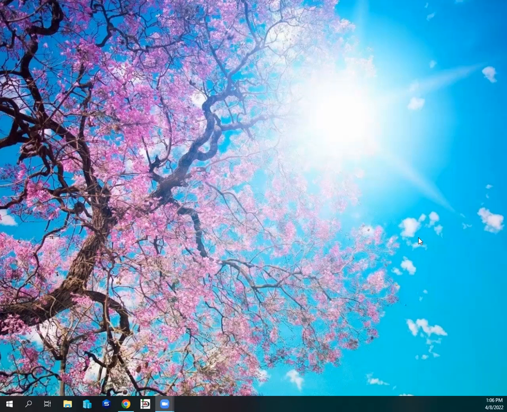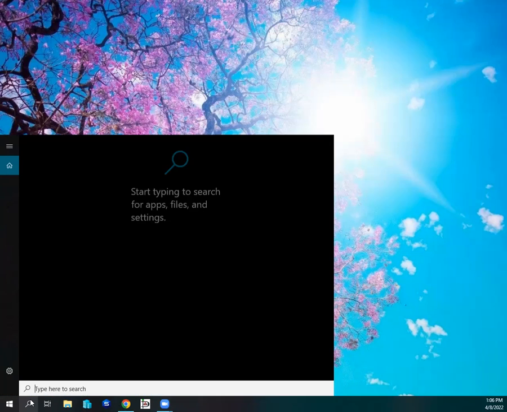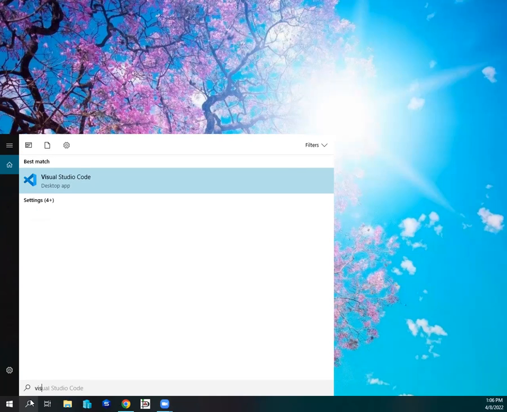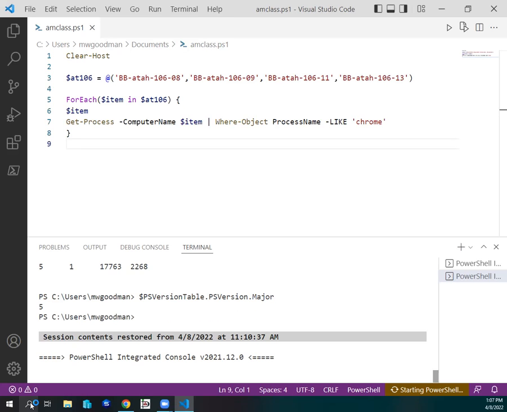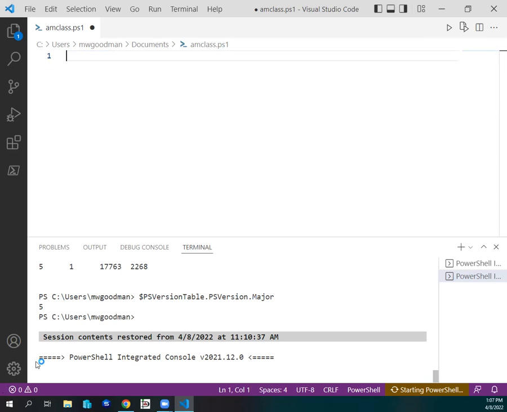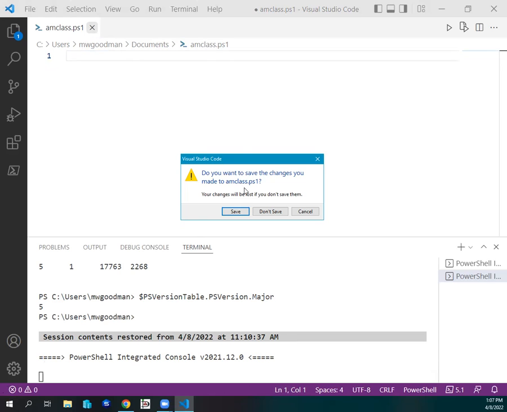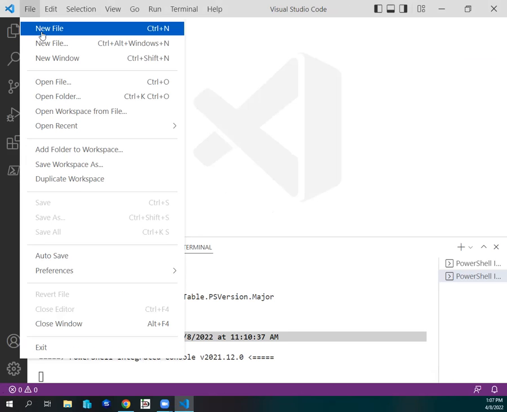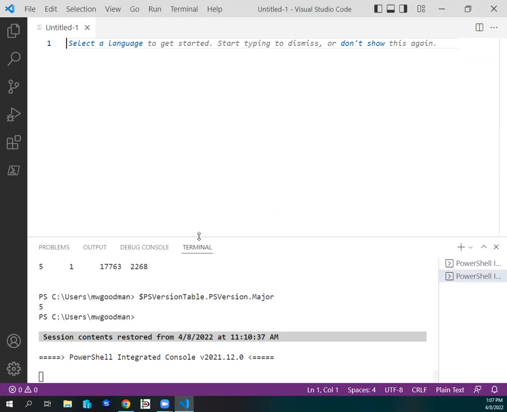Okay, we'll record. So today I said we're going to mess with Visual Studio Code. So we've got Visual Studio Code, just search for it on your computer. It won't be on any of your servers.